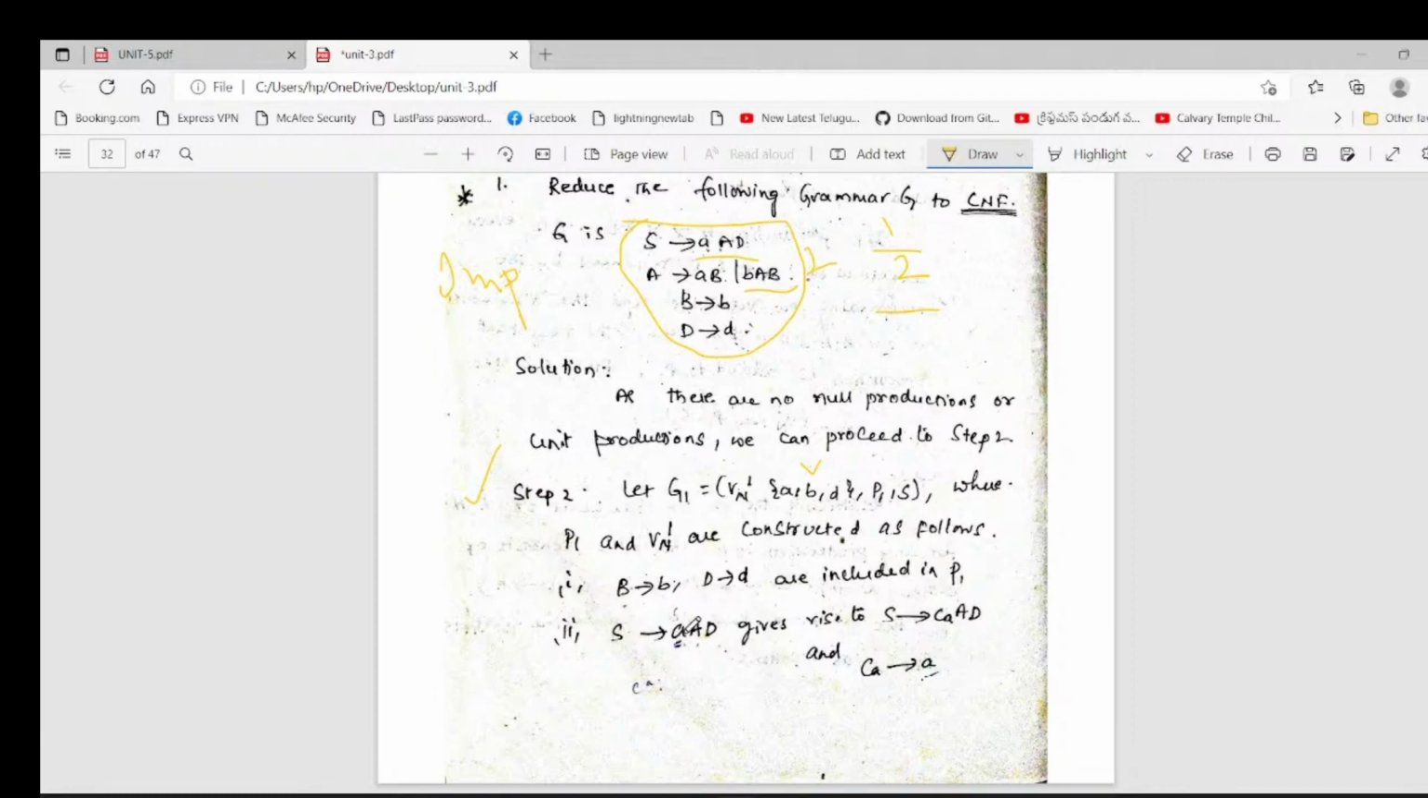Because of that reason, B tends to small b, D tends to small d are directly included in your P1. And S tends to small a D, right? So this is not in required form. So you have to change it to the required form. How are you going to change it? Because I shouldn't have a combination of variable and terminal, I can make the small a a variable.